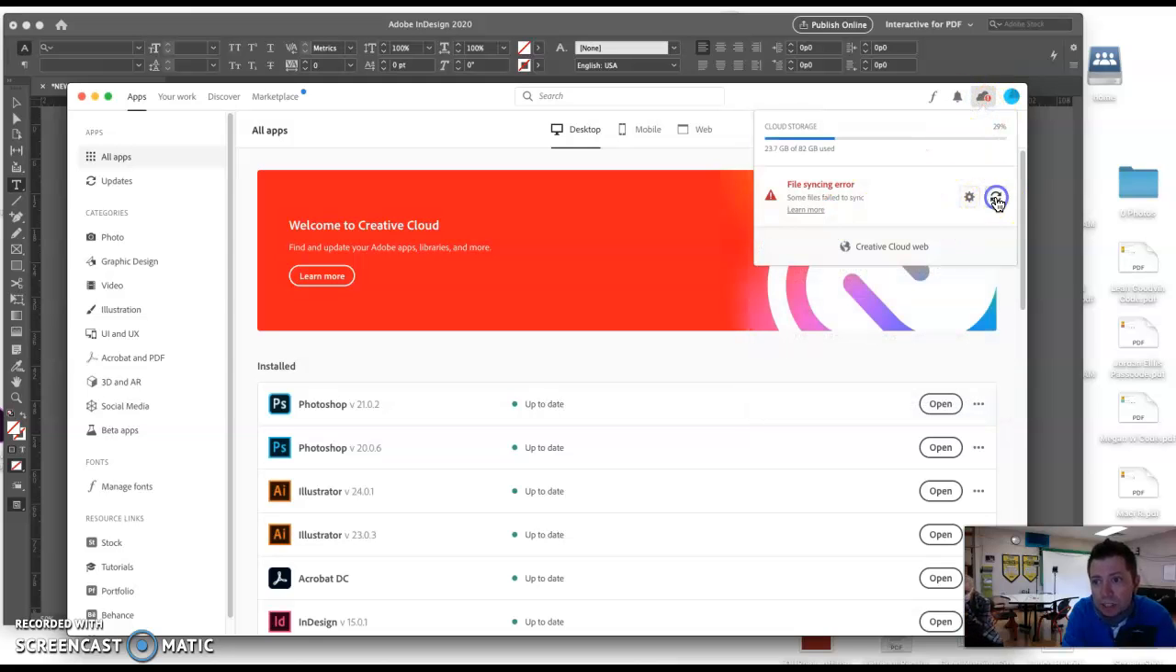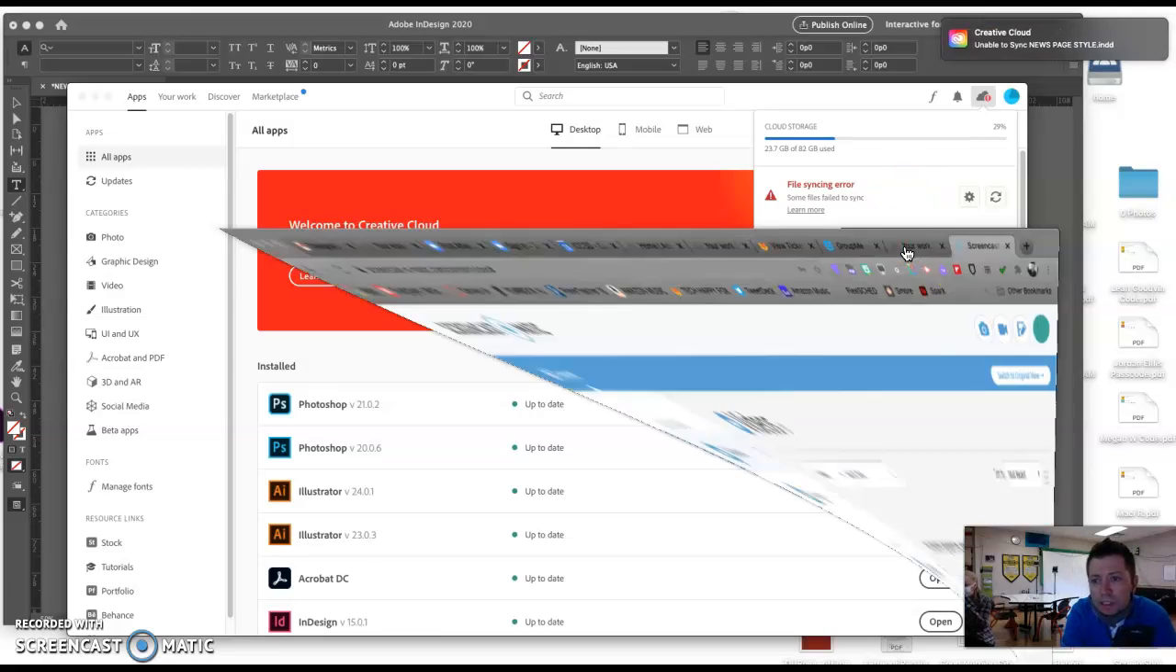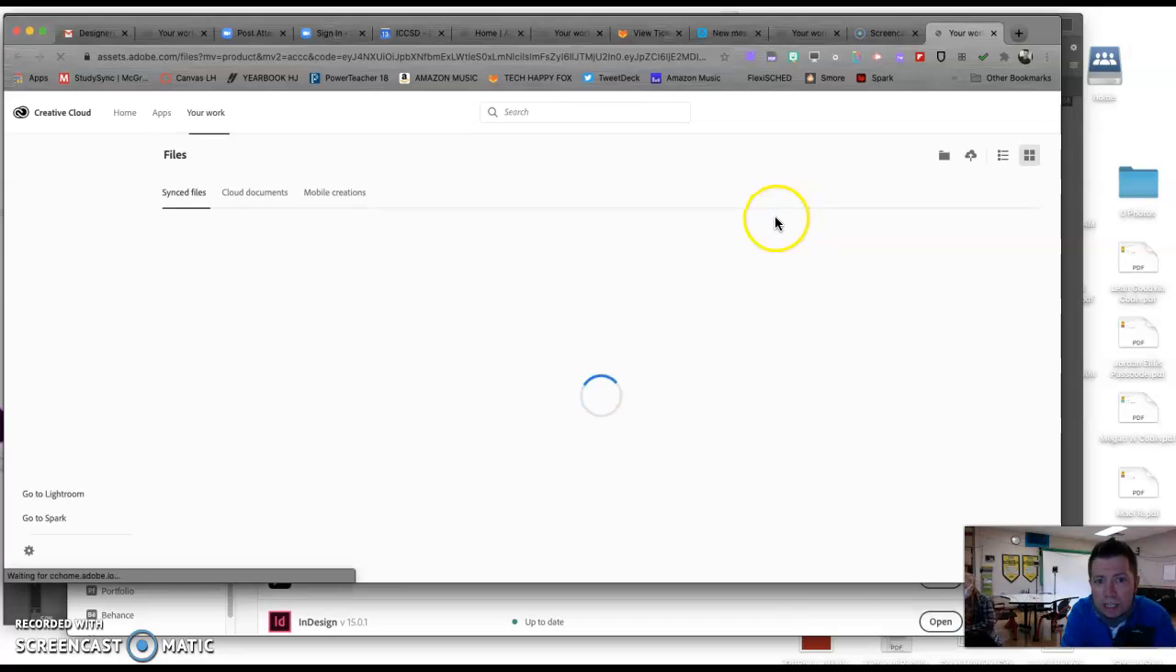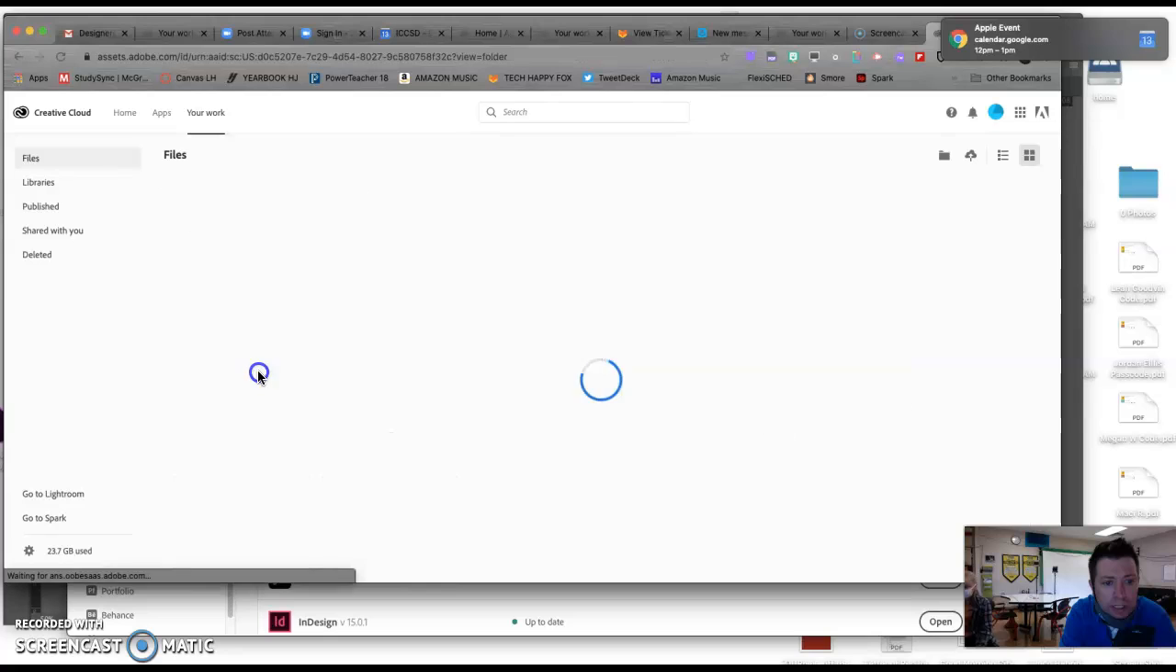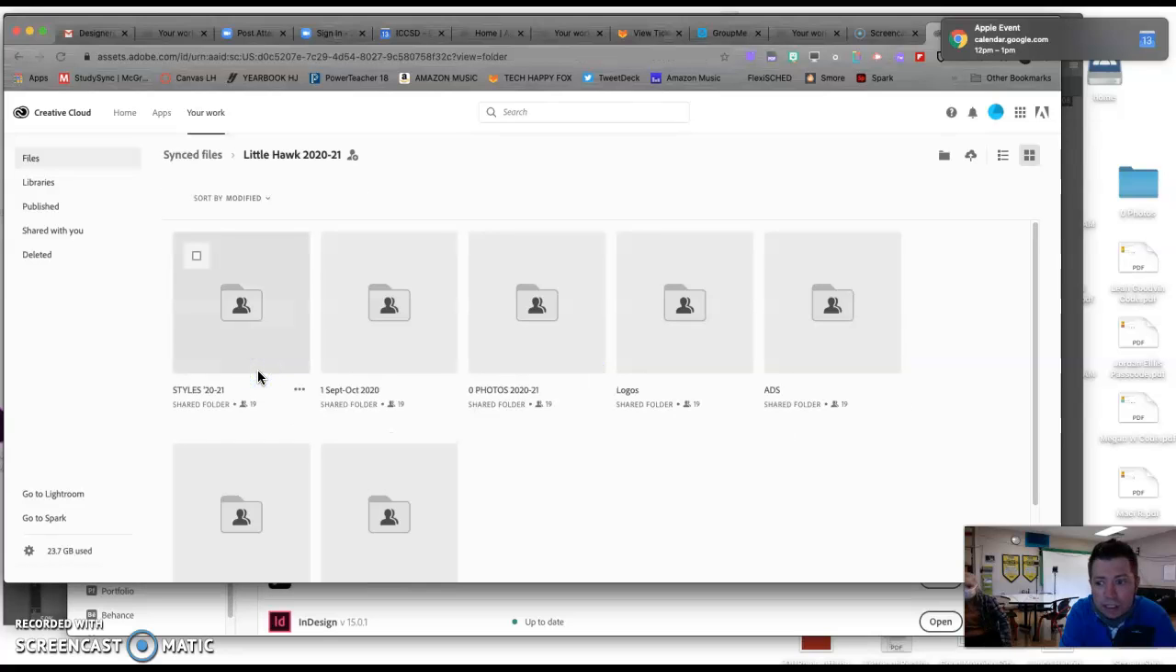Definitely check this. Make sure you're syncing correctly. If you're getting errors, click on that to refresh it. And I'm not sure why that's erroring, but you can also go to your Creative Cloud library. You should see Little Hawk 2021 here, be able to click on it and also see all of our things online as well as in your Creative Cloud InDesign library.